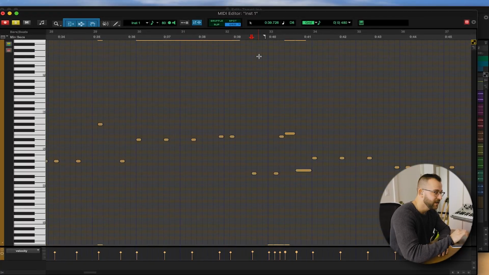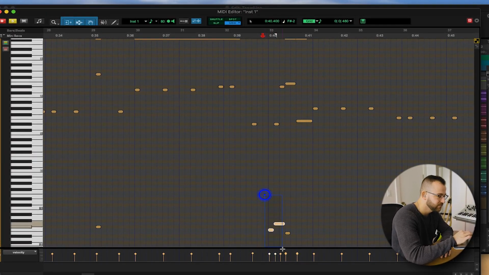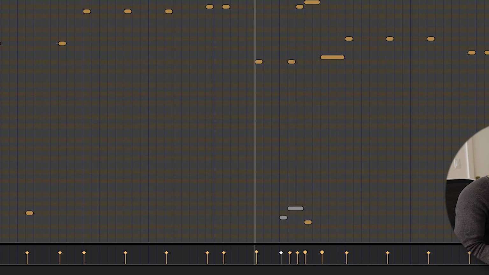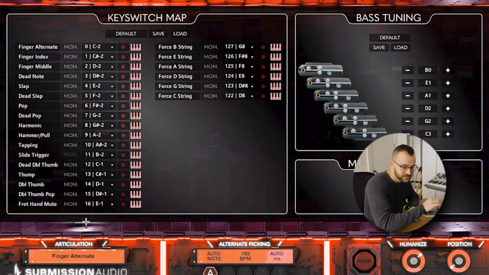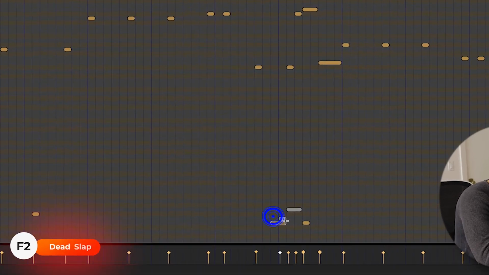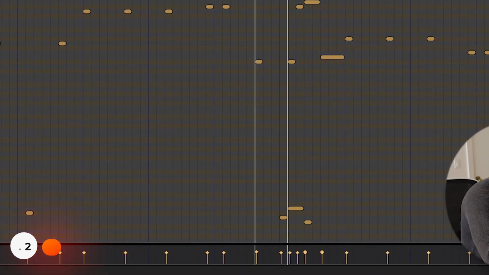And so the way we would plug that in is we would go to our dead notes, right? And if you mute them, we just hear just E flat and its octave, right? Because that's where my hand will be placed on the fretboard. So now we go to our key switch map again and look up dead slap, right? So we plug that in, and then dead pop, right?